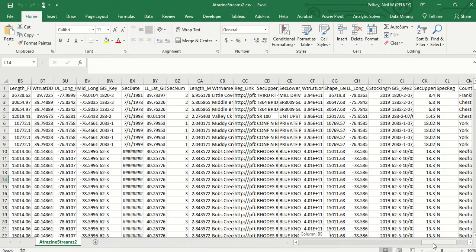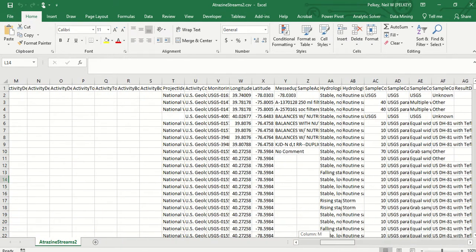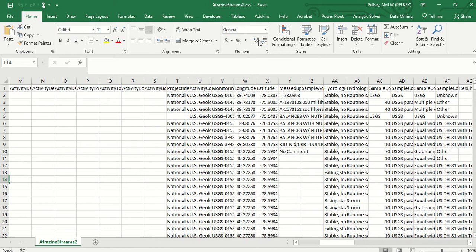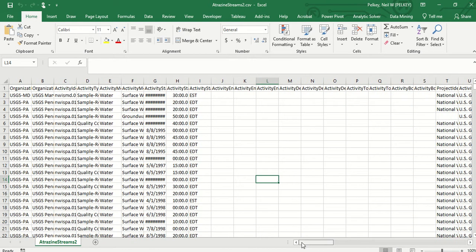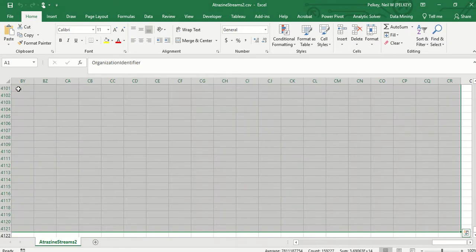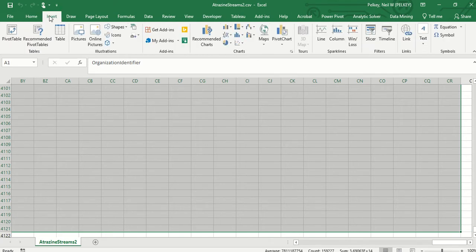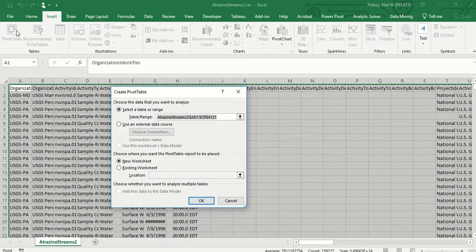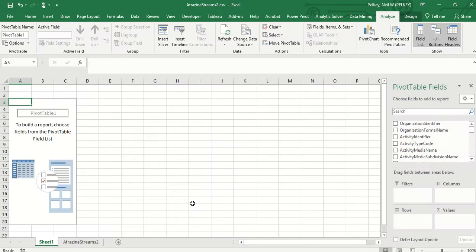We will use this latitude and longitude when we do our pivot table because we'd like our averages to be able to join to the stream. So what we're going to do now is click someplace and Control A or Command A to select everything. And then we're going to insert a pivot table and OK.